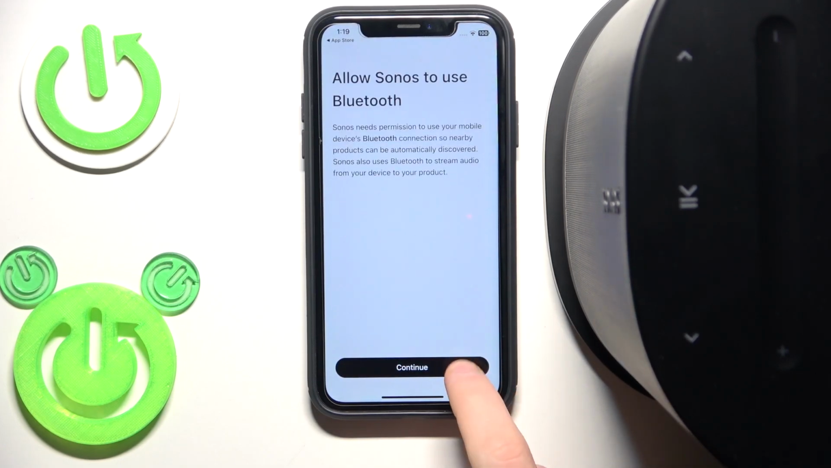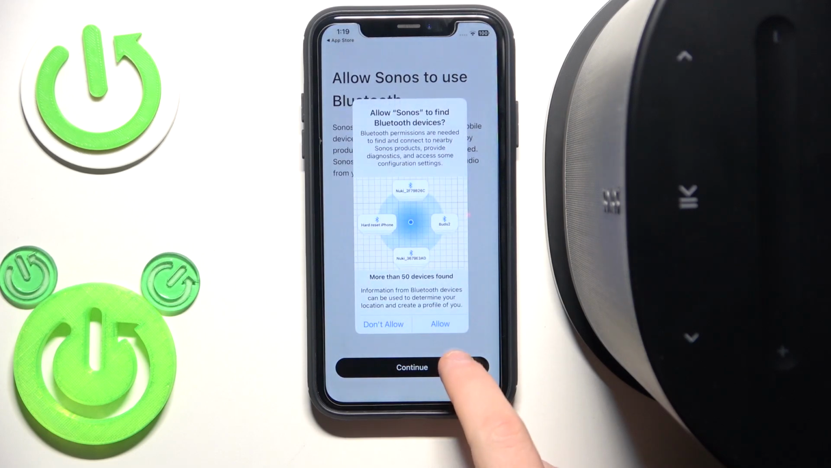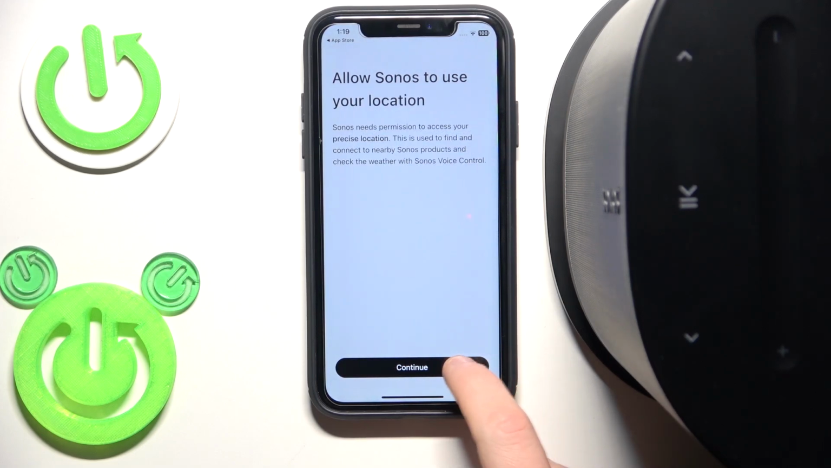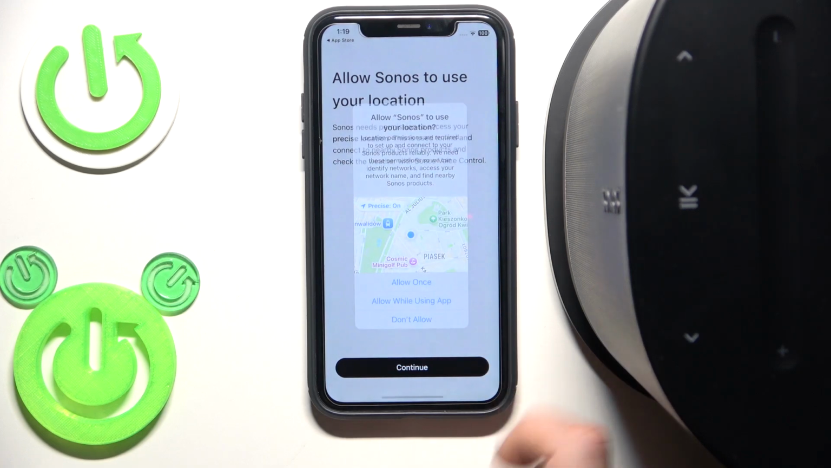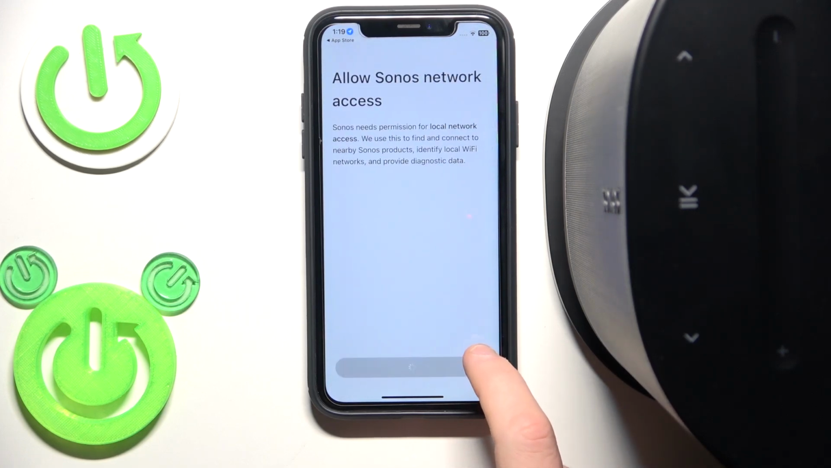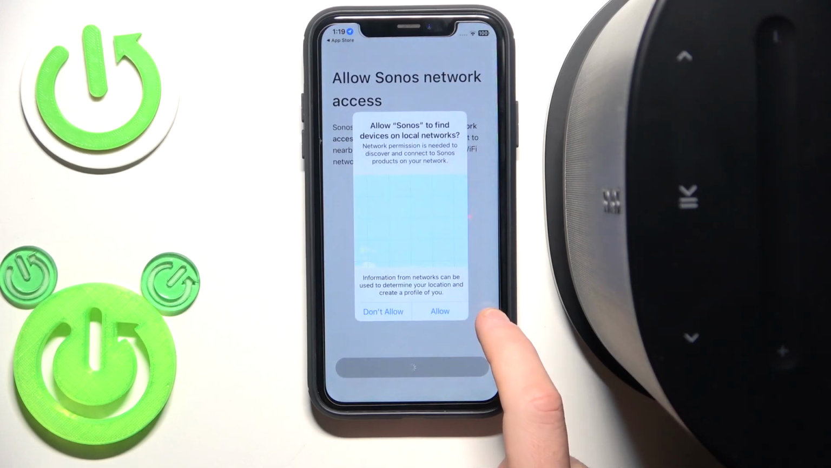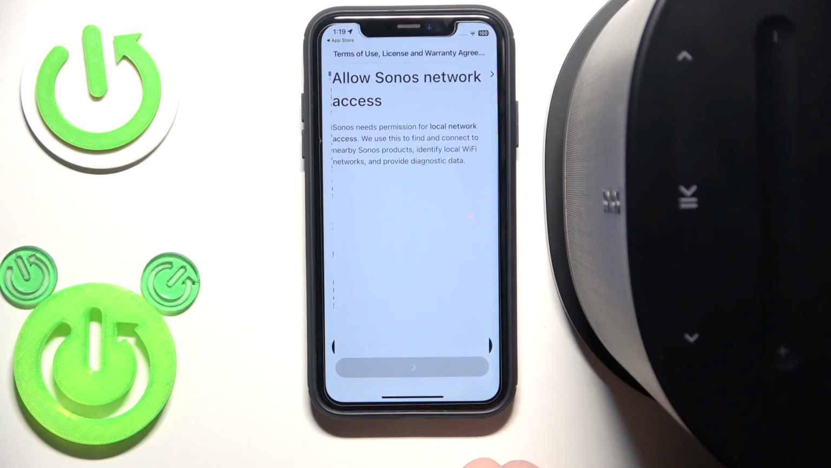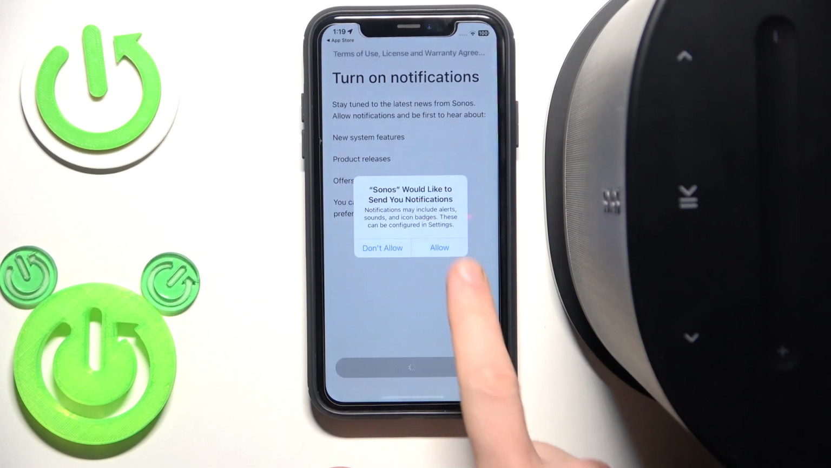Accept, continue, allow, continue, allow while using app, continue, allow, continue, allow.